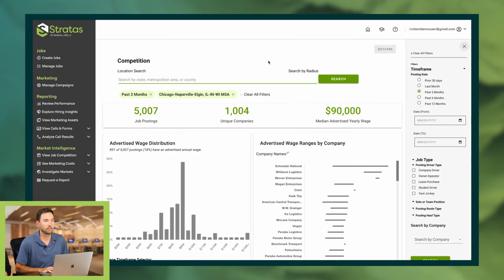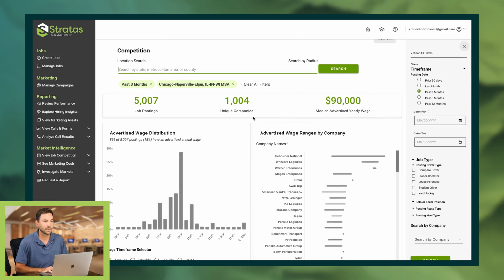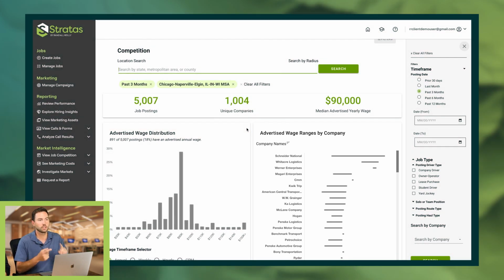A cool thing about our market intelligence is you get real insight into how your job offerings stack up against other companies, and not just anonymous companies. There are company names that really give you intelligence on what you need to be paying, how you need to structure your jobs with sign-on bonuses and benefits to make sure you're competitive in particular areas.